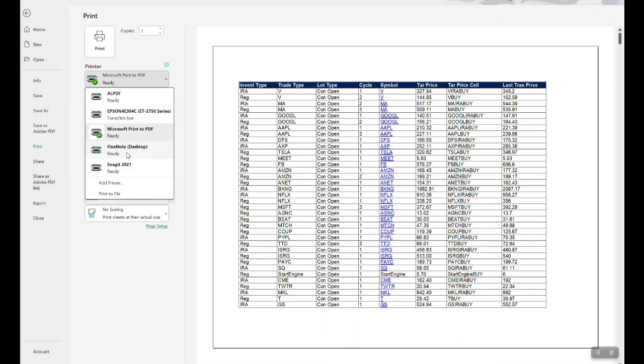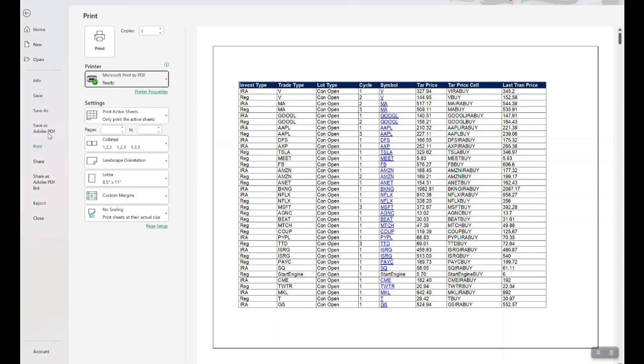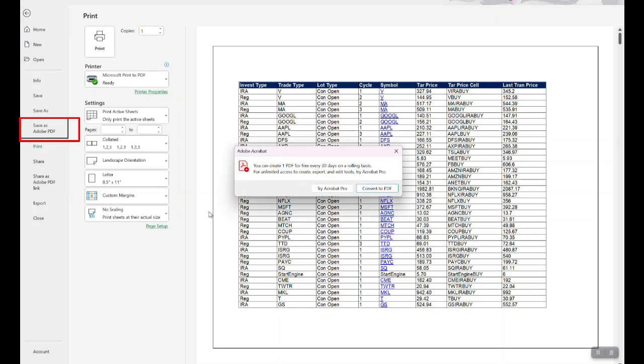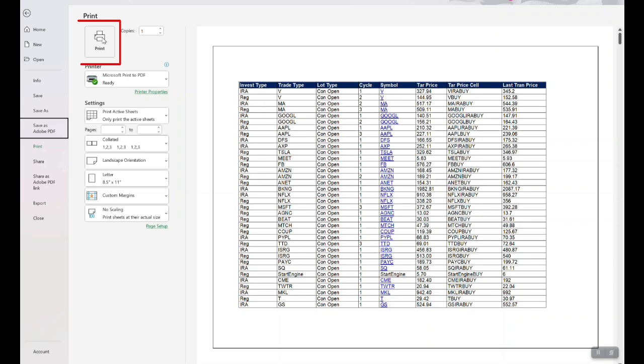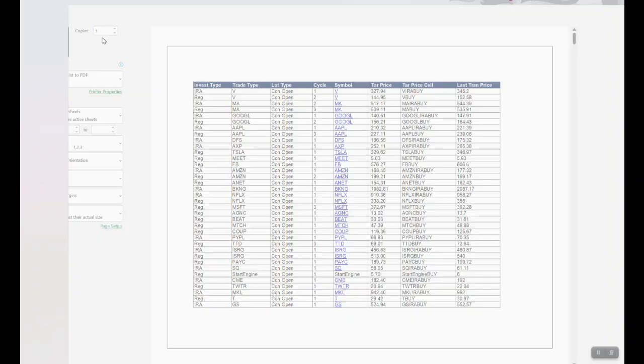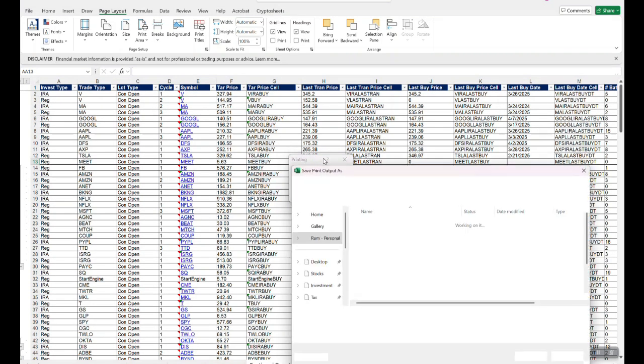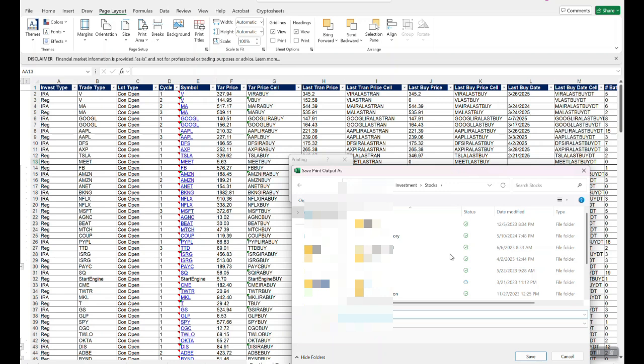Under the printer options, select Microsoft Print to PDF, a built-in and free feature available on Windows PCs. If you have Adobe Acrobat installed, you may also see Save as Adobe PDF, though this version may have limitations unless you're using Acrobat Pro. Once you've finalized your settings, click Print. You'll then be prompted to choose a location and save your file as a PDF.